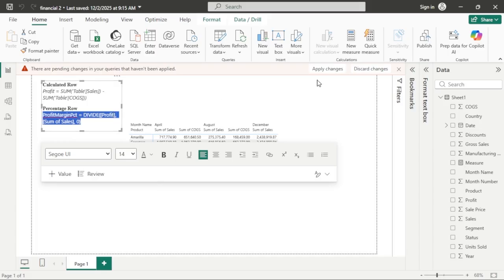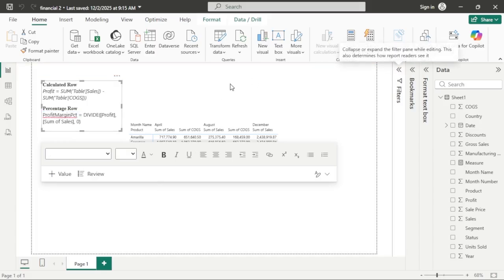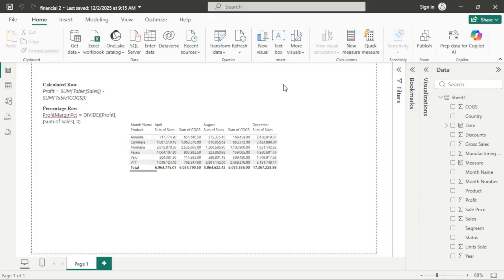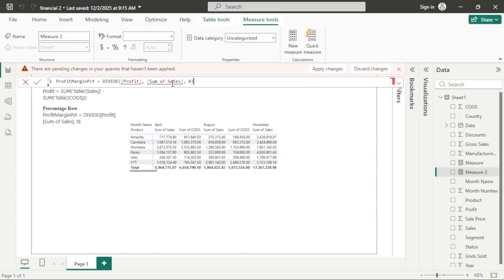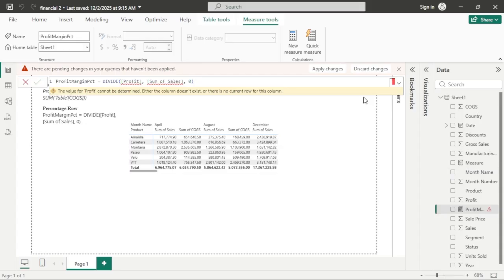Next, we calculate the profit margin percentage to show the profit efficiency. 1. New measure. Create a second new measure and name it profit margin PCT. 2. Define logic. Use the profit measure you just created and divide it by sales. We use divide to handle potential zero division errors.